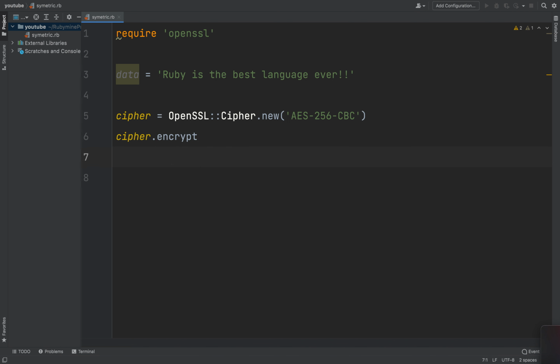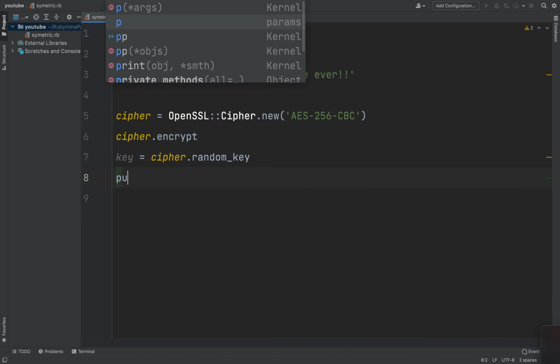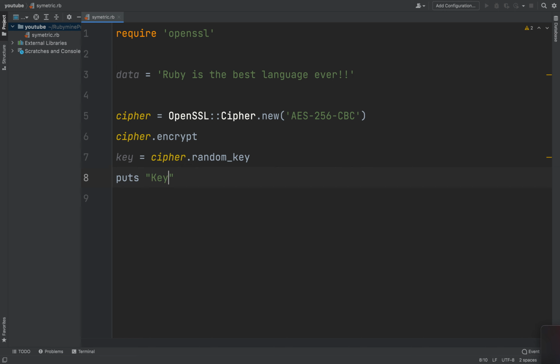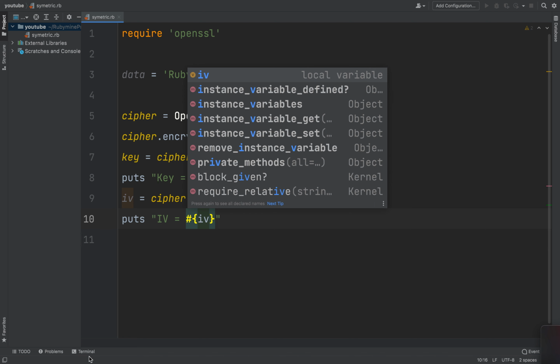The next thing we want to do is generate a key that will be used to lock and unlock our data. So we can call cipher.random_key, and we'll just put the key out to the screen, and then we want to create an initialization vector, so we'll call cipher.random_iv, and we'll print that out as well. We'll just run our file for now.